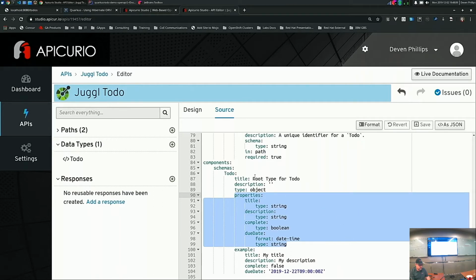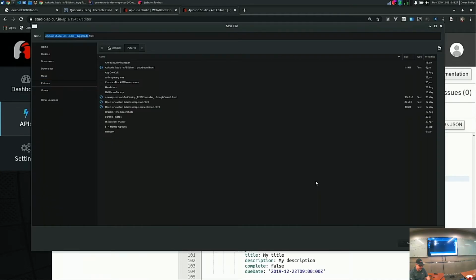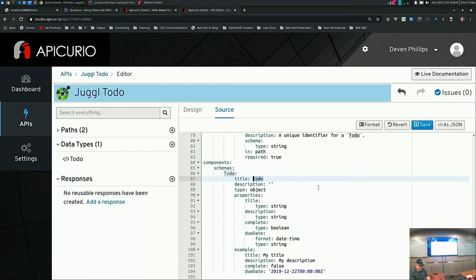Now, this is a thing I've filed a bug report about in Apicurio. This title that it puts on the data type, the root type for to-do, when you generate your code from this, it makes an entity called root type for to-do in camel case with no spaces. I hate that, so I go in and I fix that. I just changed the title to to-do.